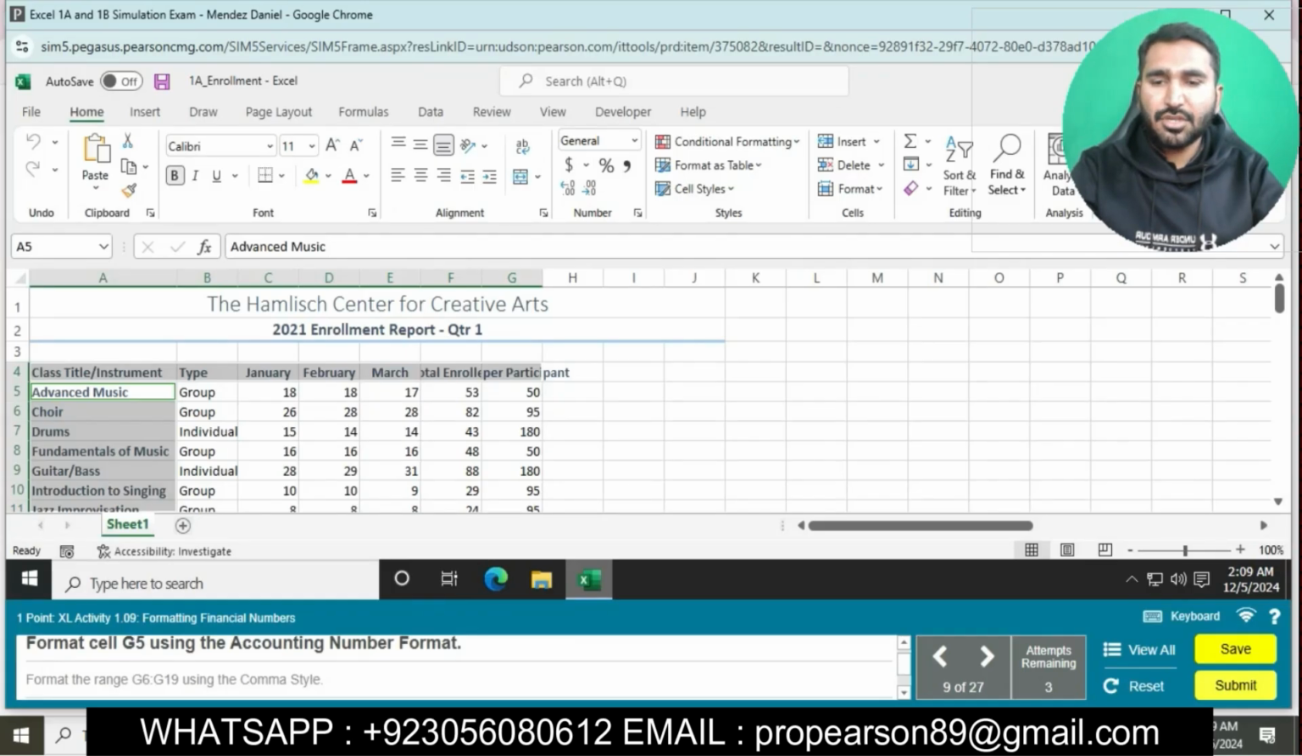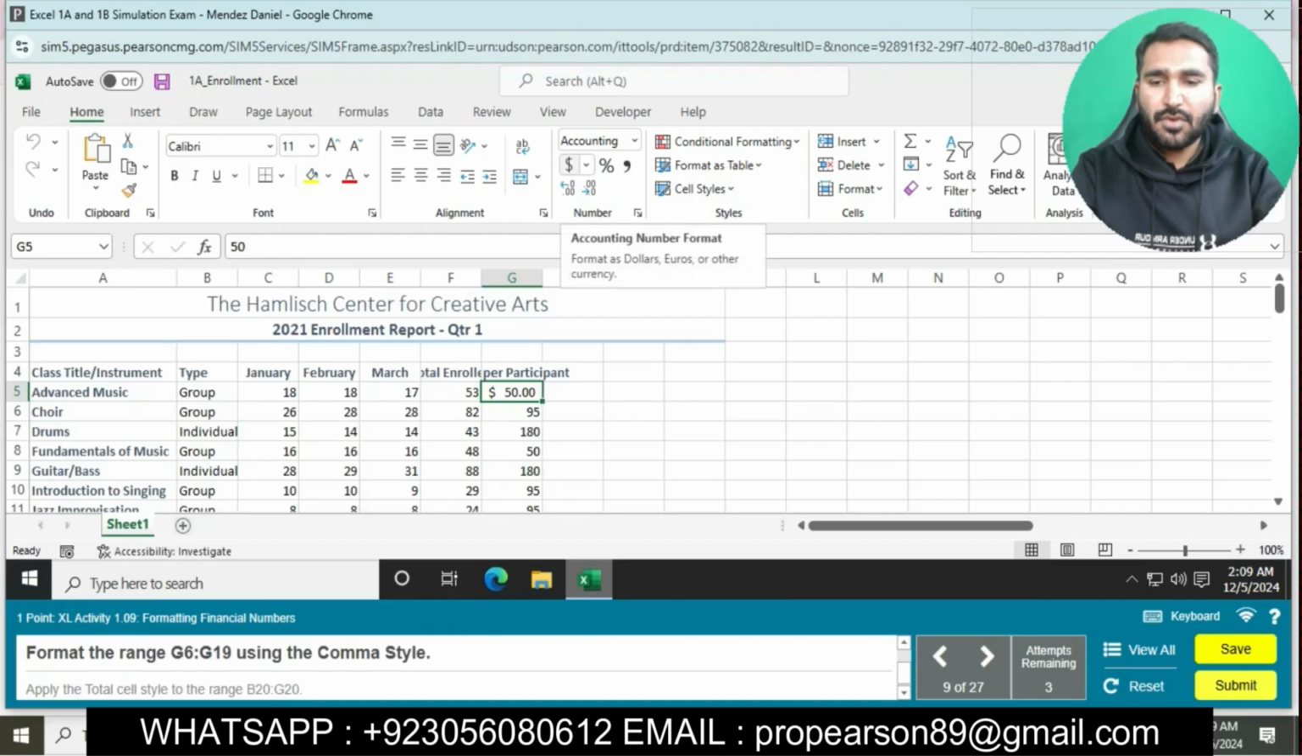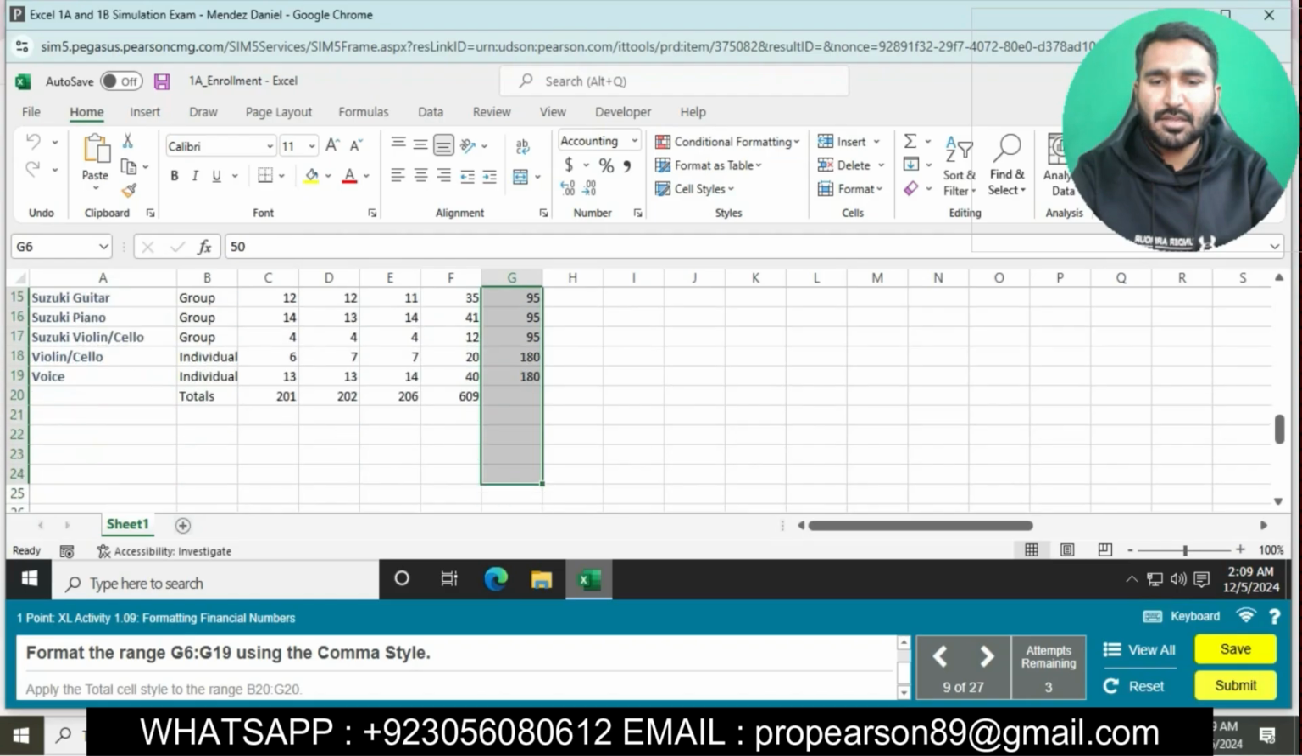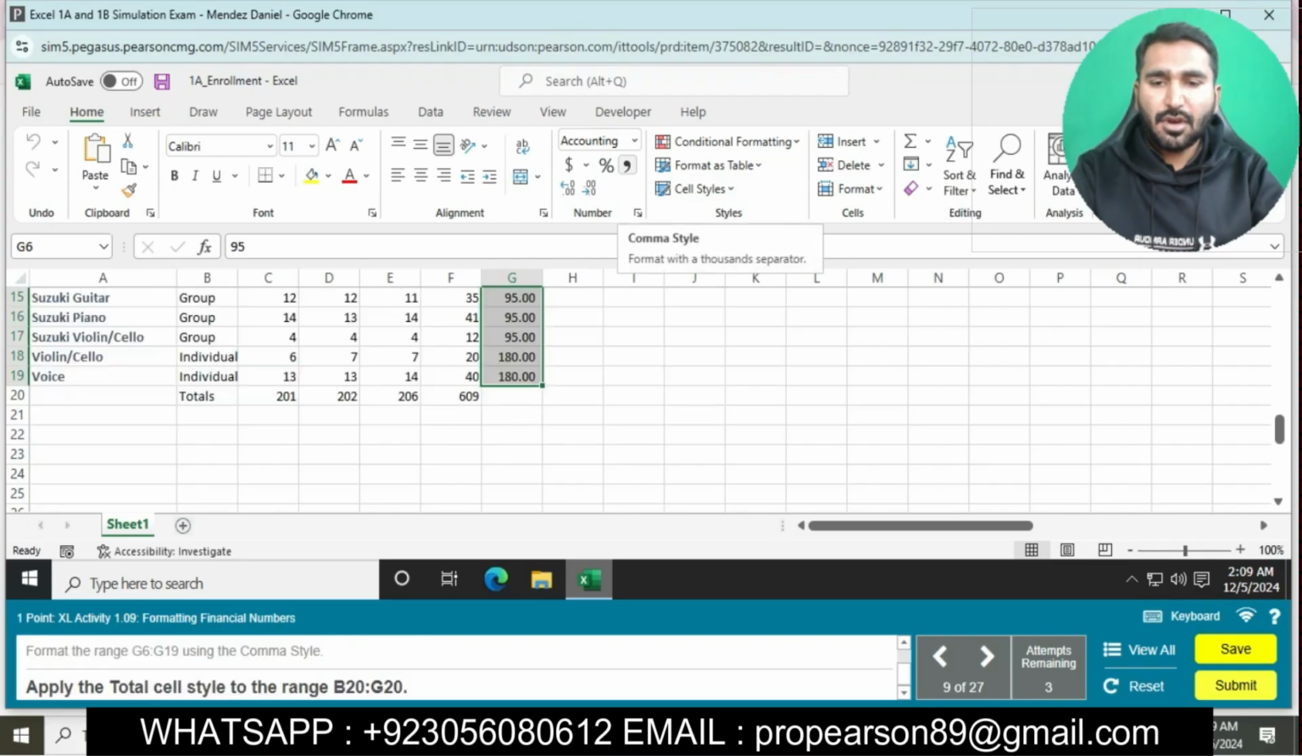Format cell G5 using the Accounting Number format. Click on cell G5 and apply the Accounting Number format in the Number group. Format the range G6 to G19 using the Comma style. We will select this range, and in the Home tab in the Number group, click on the Comma Style button. Comma style, okay. Apply the Total cell style to the range B20 to G20.